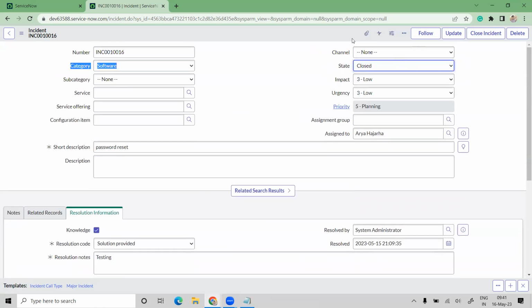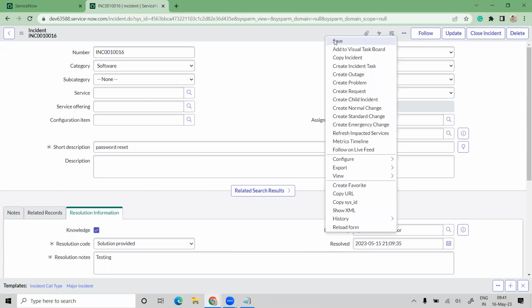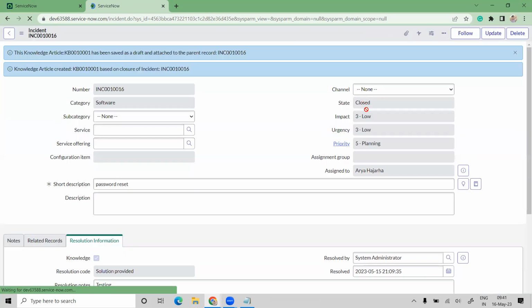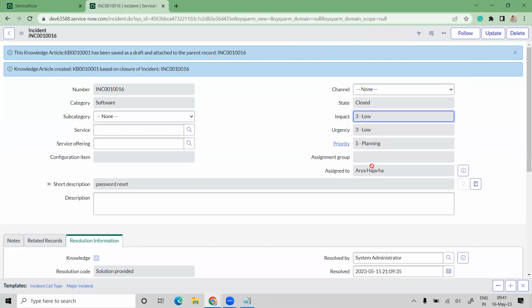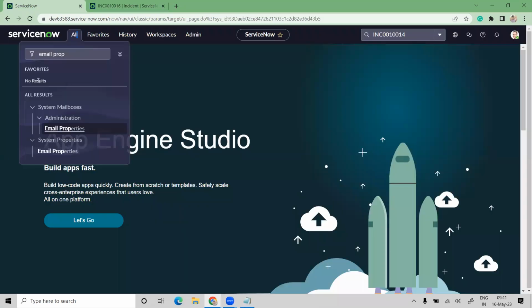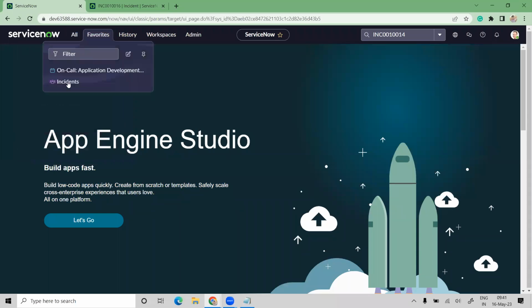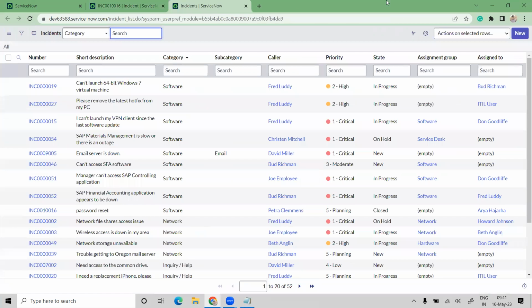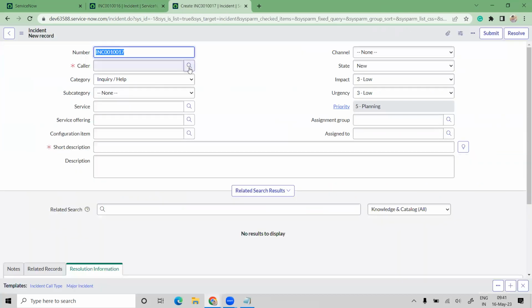Whenever I close the ticket, it cannot be reopened. Just remember this. I cannot reopen it and I cannot edit these values whenever I close the ticket. And whenever I cancel the ticket as well. Let's say, for example, if I open the incident and then cancel or close the ticket, I cannot reopen the incident again.